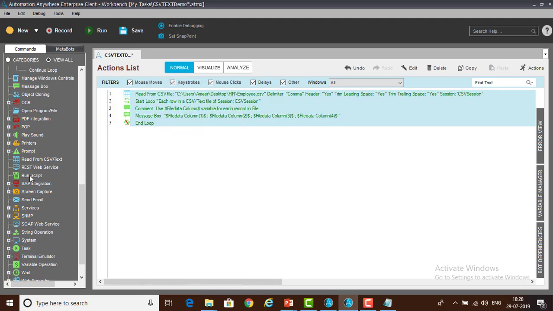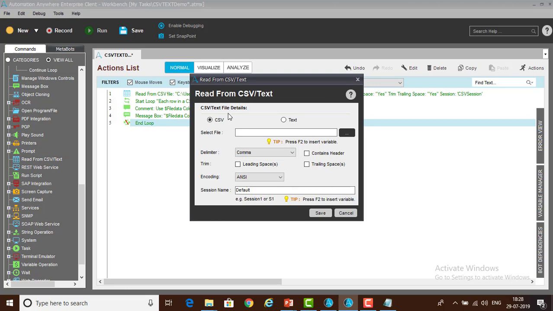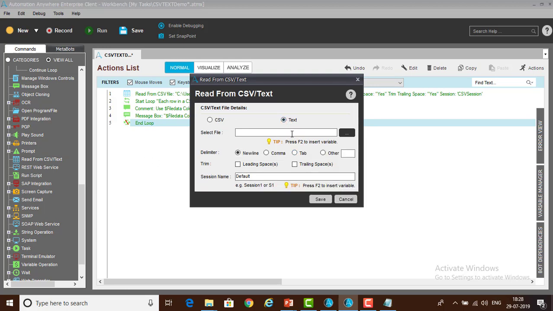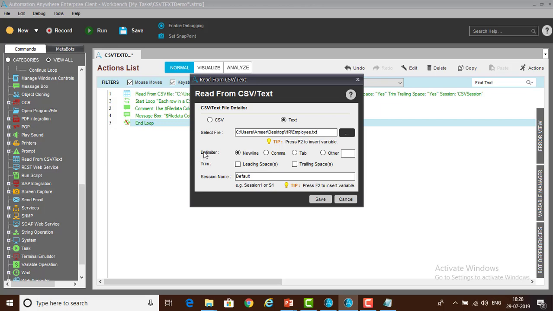Now I'm going to drag and drop the same read from CSV or text file command onto my action list. Now if you see, there is one more radio button, text, that is the text file I have selected, and I'm going to use the browse option over here to select which file I have to use. If you see over here, these are the text files that I'm having. I'm going to select employee. So for the delimiter, you have the new line or comma separator or tab or any other option. I have used one kind of delimiter, and the same thing for trimming.